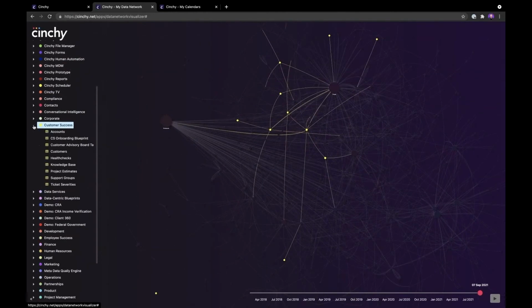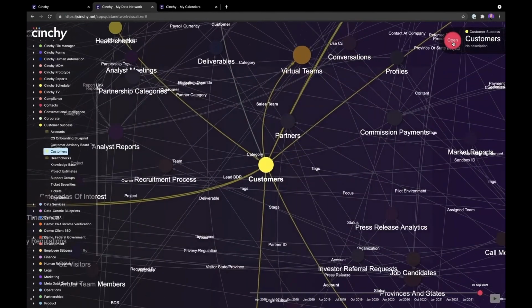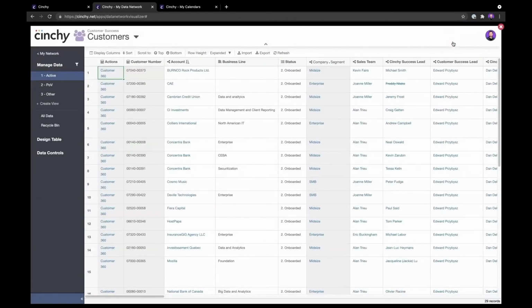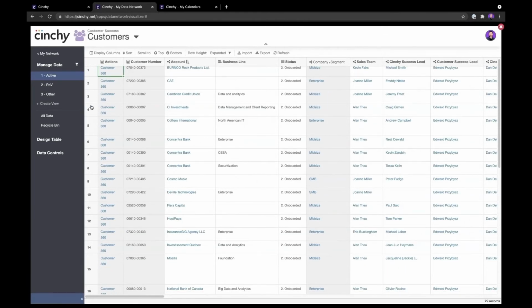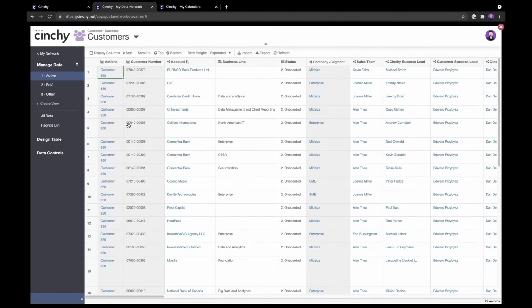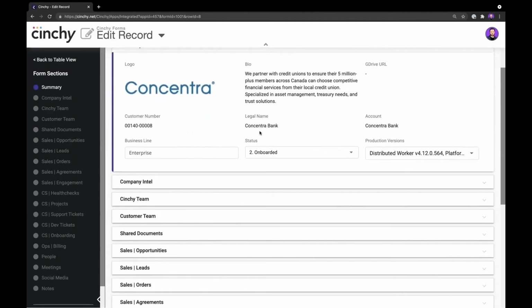But that was employee. Let's go to customer. So it's in our customer success domain. And just like we did with employee, let's zoom into the actual customer data. And from here, I'm going to go into a 360 view of a customer. So we've seen a 360 view of a lead, 360 view of an employee. Well, let's do the customer now, because you can do a 360 view of really anything. So here we're looking at Concentra. This is one of our customers.